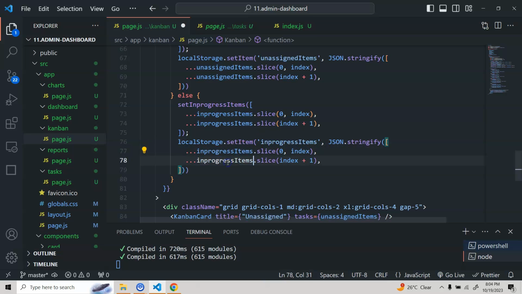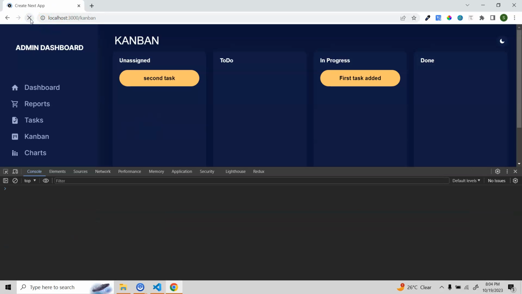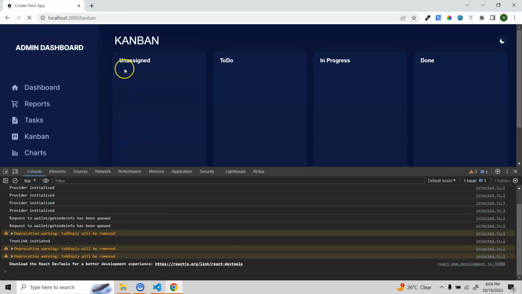Correct? I hope this concept is clear. So that means from the parent we are removing, and then to the container we are adding. So from unassigned to to do: unassigned is the parent, to do is the container. So from the parent we are moving to the container, so we are adding this to the container, but we are moving from the parent. All right, so now let's see what will happen if I refresh this first time.